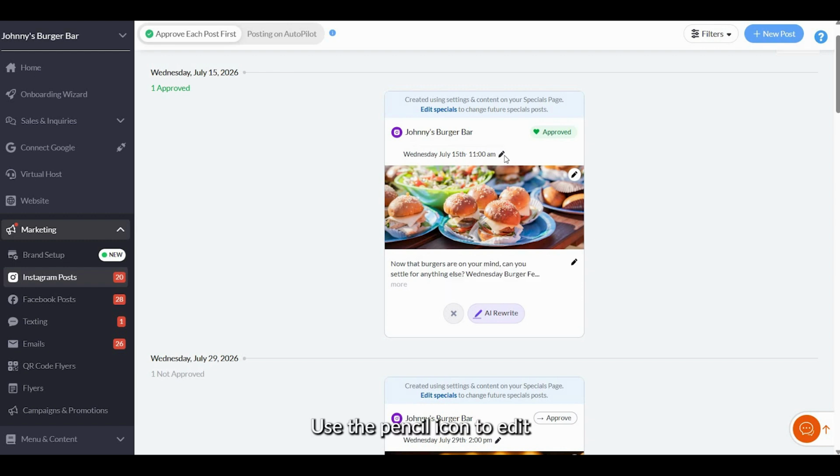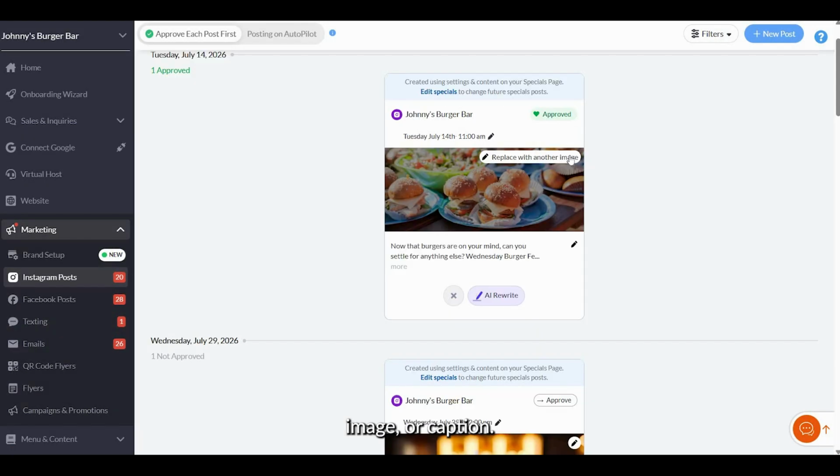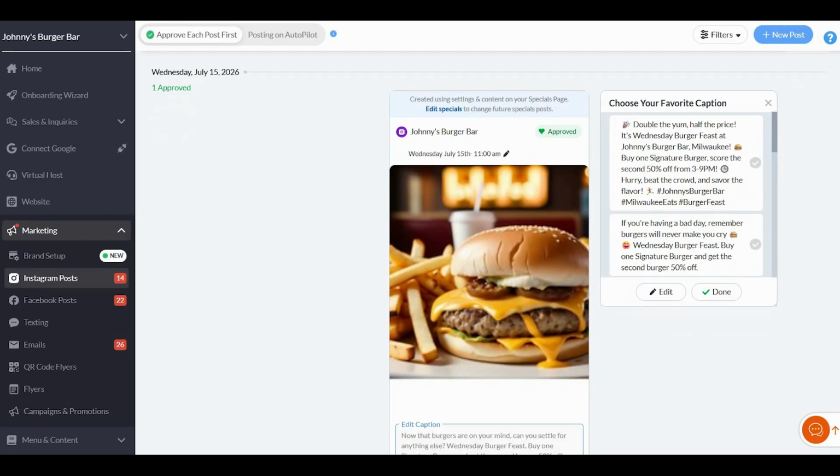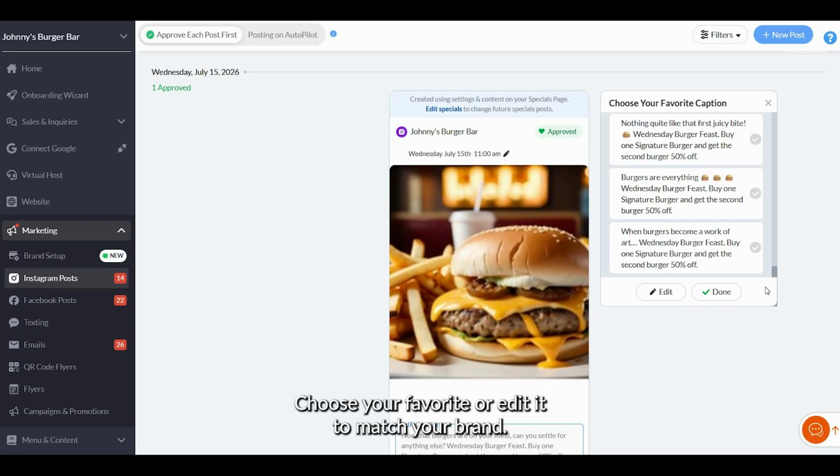Use the pencil icon to edit the posting date, image, or caption. Click AI Rewrite to generate new caption options. Choose your favorite or edit it to match your brand.